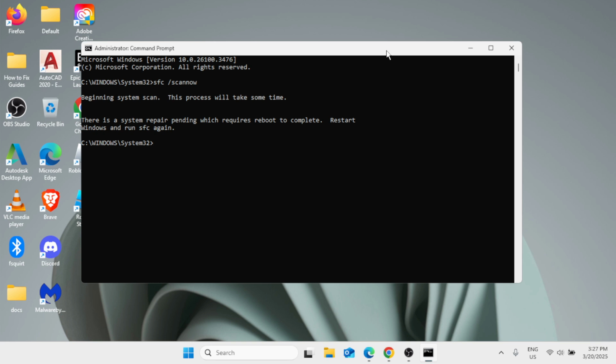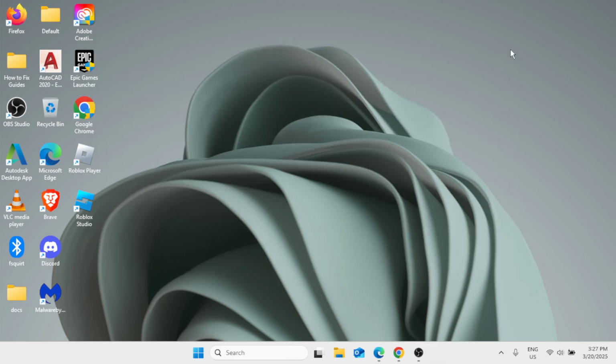This process will take some time. In my case, there is a pending restart in my Windows, but in your case, there will be a verification process that will appear in the window. You just need to wait for that to be 100% completed. Then once done, close out of here and just restart your Windows afterwards.